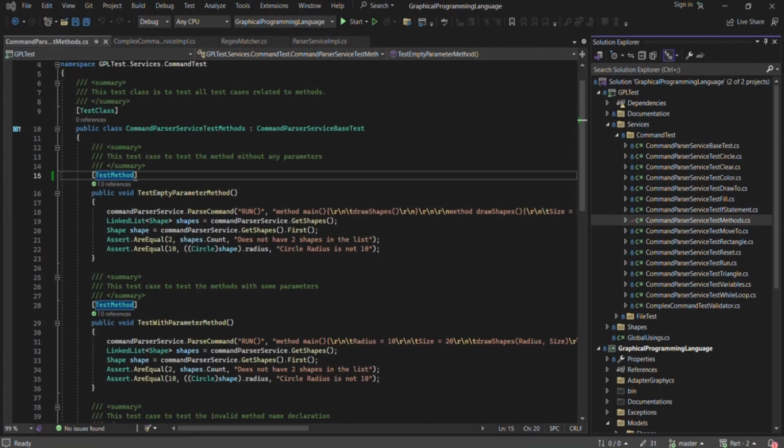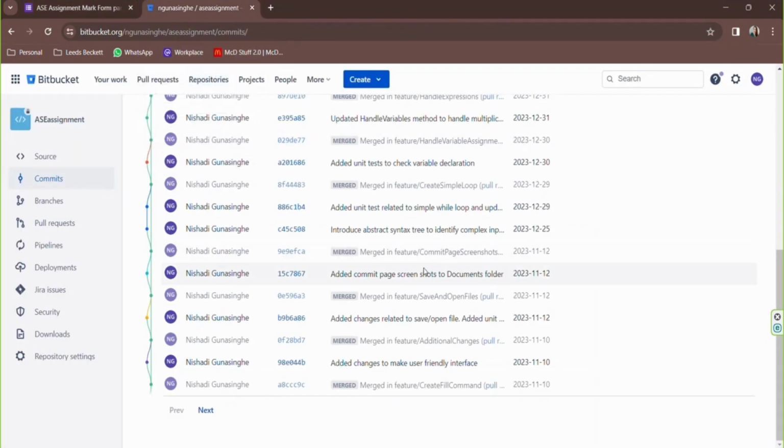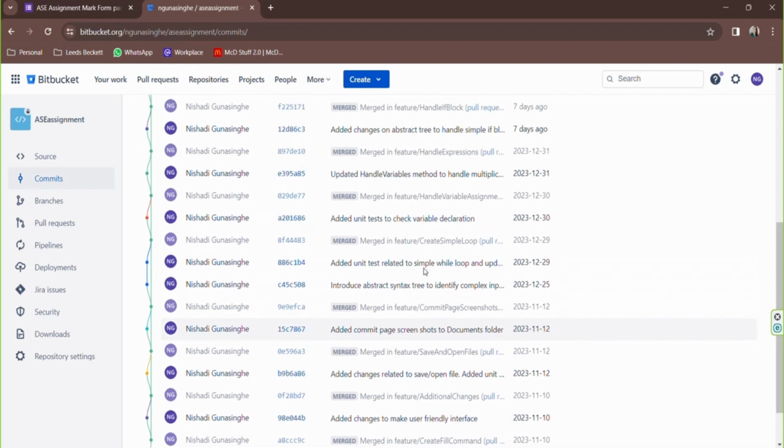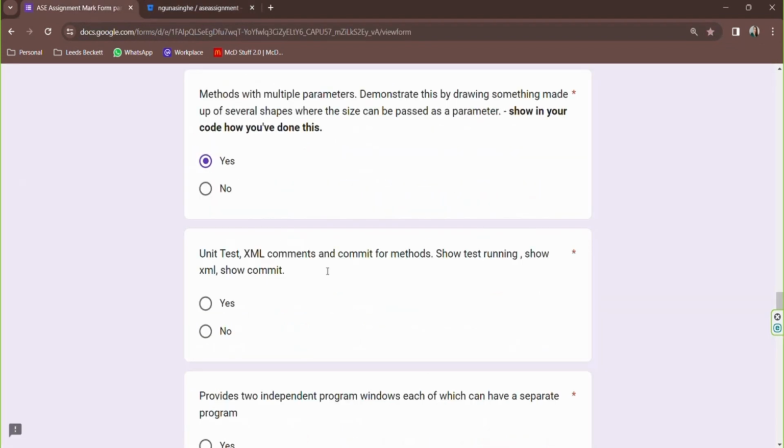And XML documentation has been updated everywhere. The commit for this multiple parameter methods handling was made 6 days ago, handling multiple methods and parameters. So that's what is related to the methods.